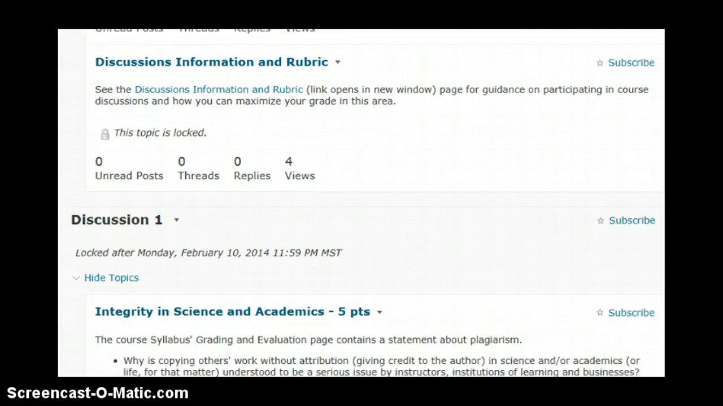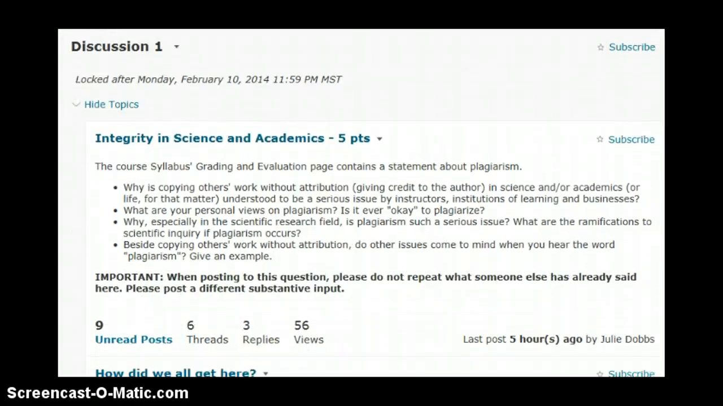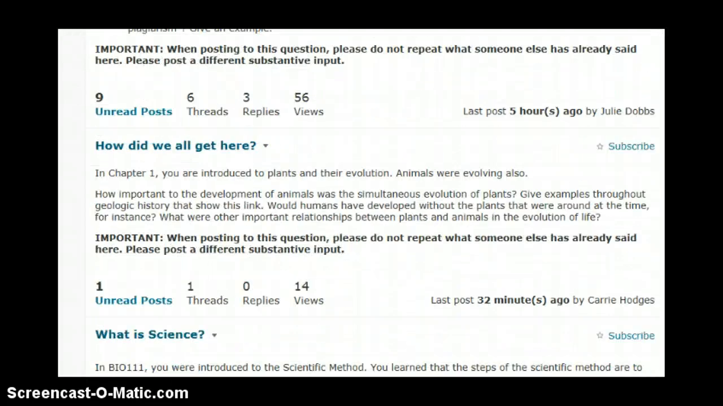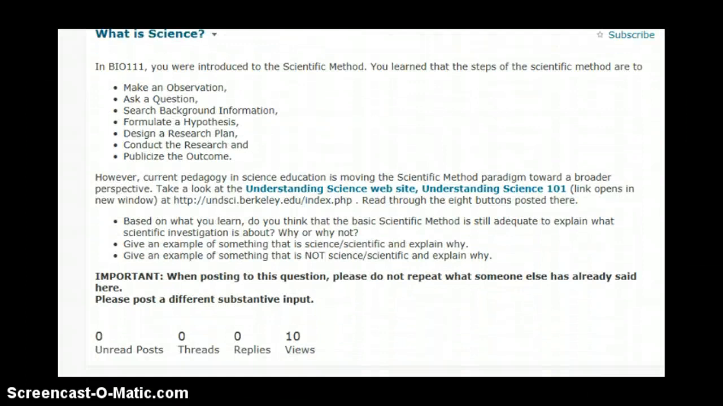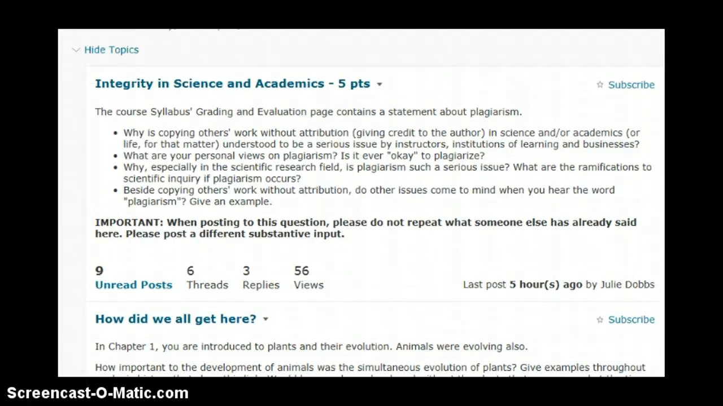Then, as I mentioned, I'm teaching this course shell for the first time. And I noticed that right now we're in discussion 1, and there are 3 topics, okay? So let's think about how we're going to access this. According to the rubric, you need to make only a minimum of 2 posts. There are a maximum of 20 points that you can achieve.